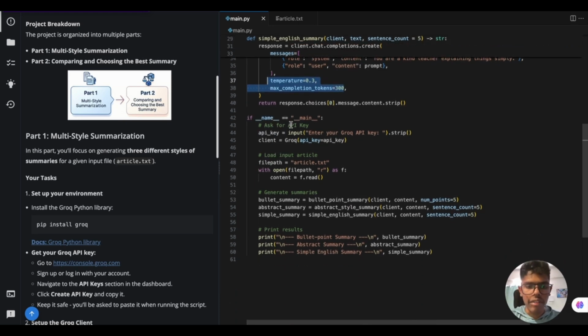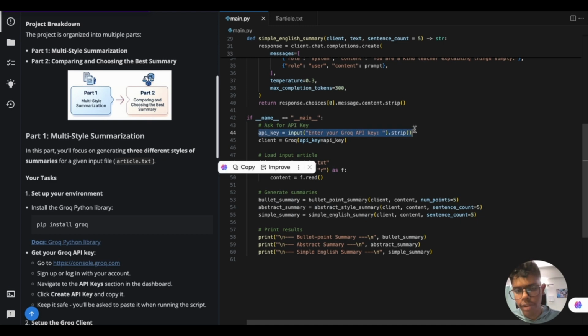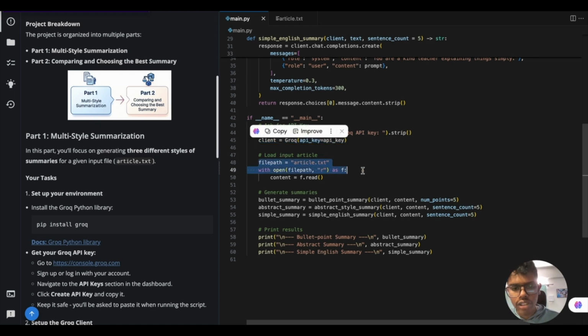Now I have the main function. In this, first it will ask me for the API key, it will remove the white spaces, and then it will take the client. What is the client? Client is Grok with the API key mentioned. Now we have the file path which is mentioned here. We'll open that in read mode, and then we call the functions. That is, we generate summaries, then we print the summaries.